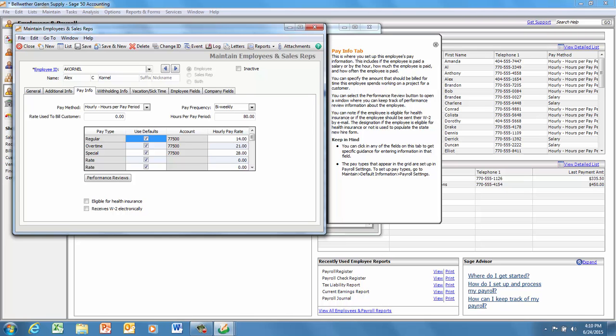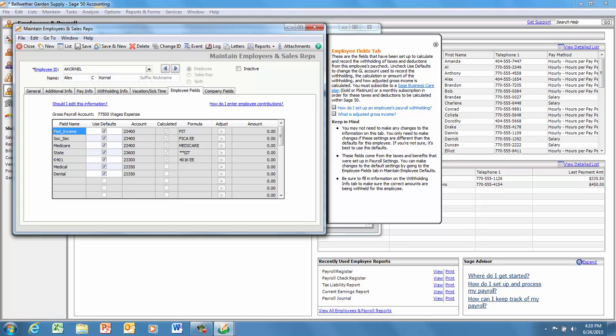Here also shows the account number that we're going to use for his gross wages, $77,500. And just like we showed before, we can unclick our default and change that account to something different if we want to. Everything else is the same.